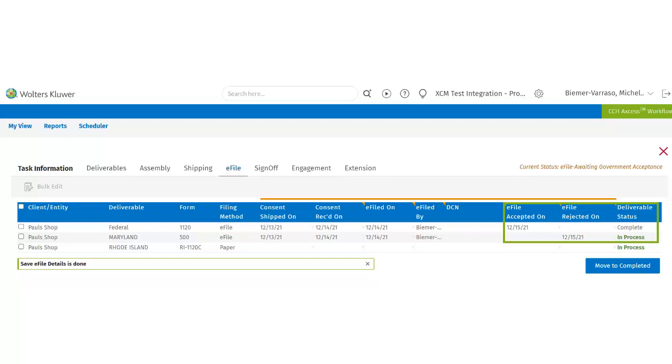Or if it was not accepted, the user can put the date under the eFile rejected on column. Users will see the current status will not change, it will still sit in the eFile awaiting government acceptance. This is because there may be one return that gets eFile accepted, and one that's still waiting, and one that maybe gets rejected. Rather than closing the task completely, it gives the user the chance to continue if they want to make additional updates and changes.